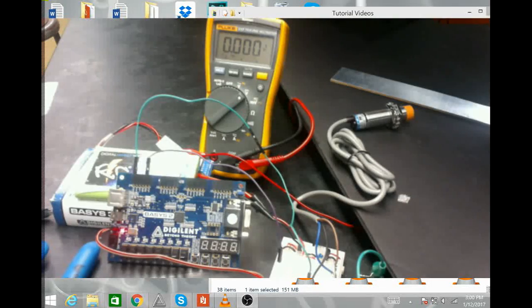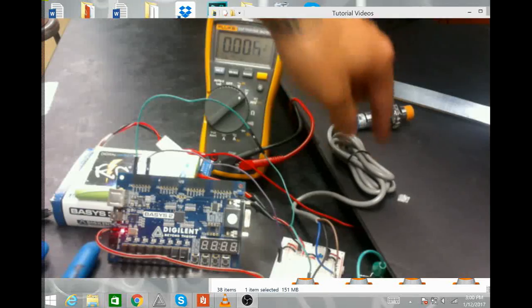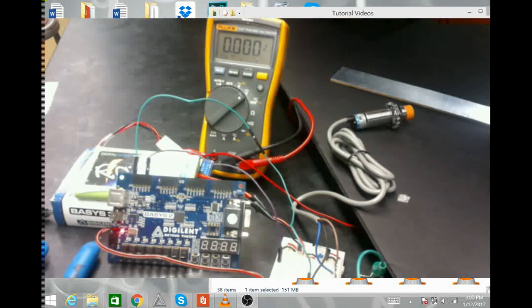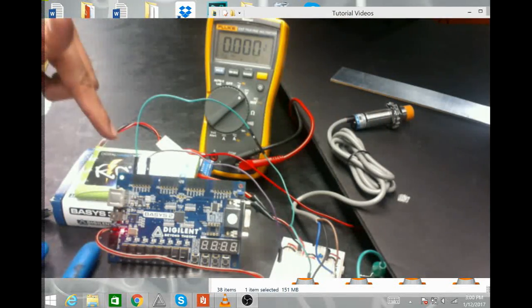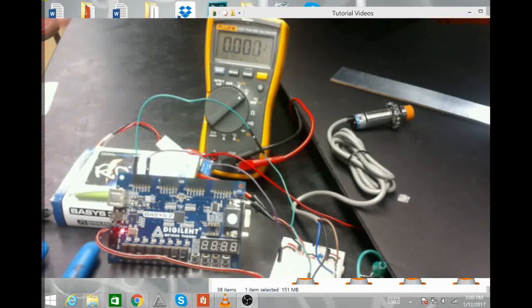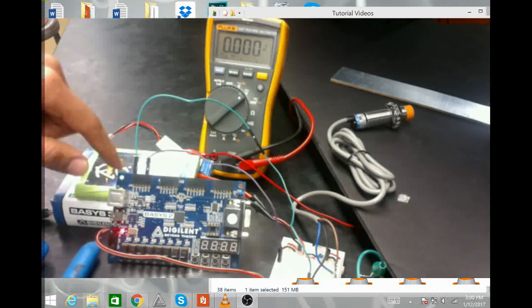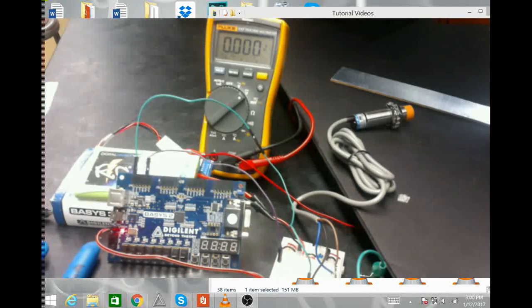But for now, the main part of this project was to show you how to take the signal coming off of the sensor and input it into the BASYS board, which can be difficult because you do have a high voltage signal and you don't want to take that high voltage signal into your BASYS board.